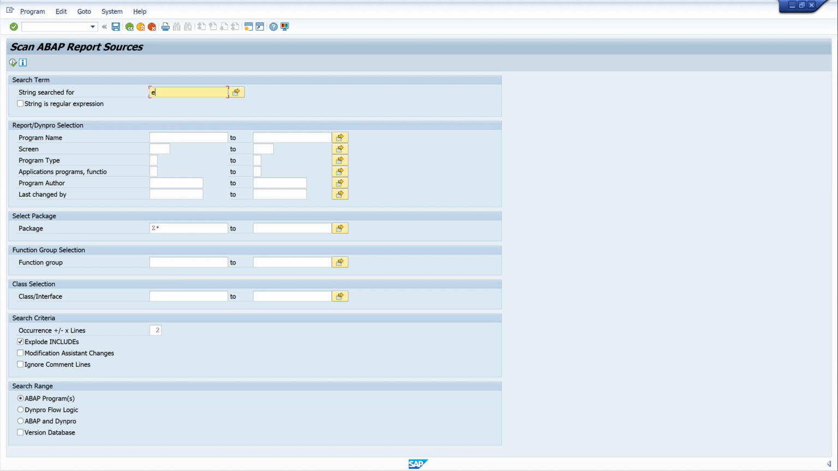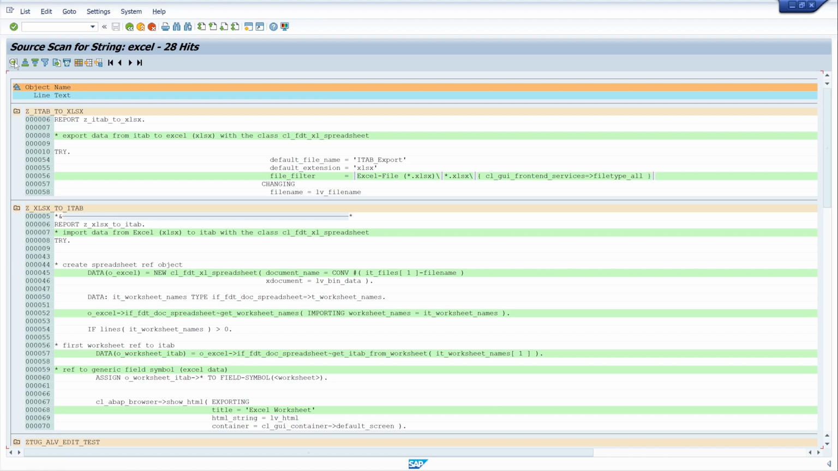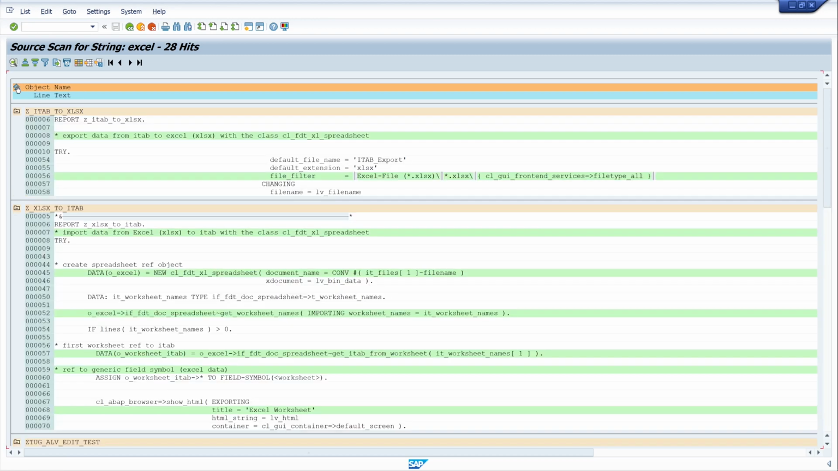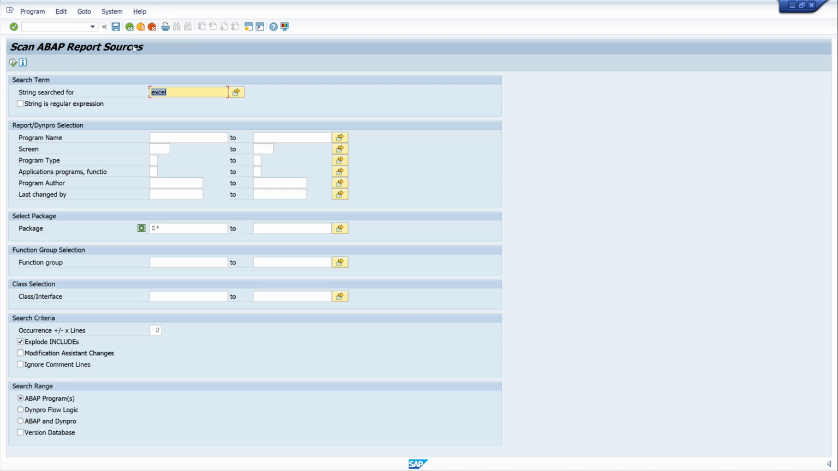And then we type in here the search string Excel. We execute the program and we see the output is sorted and grouped by the object name. And we see the line with our search word and 2 lines before the search word and 2 lines after the search word. So the result is slightly more legible than the output of the transaction. So let's go back.